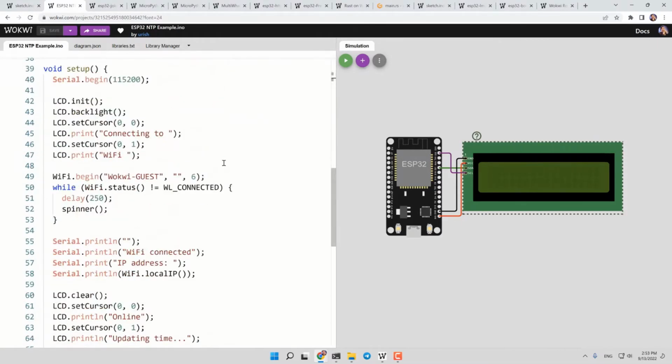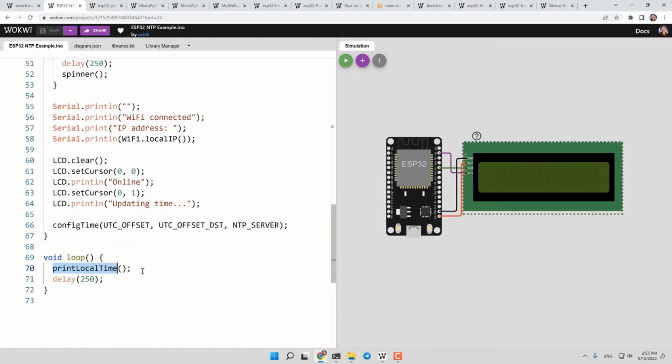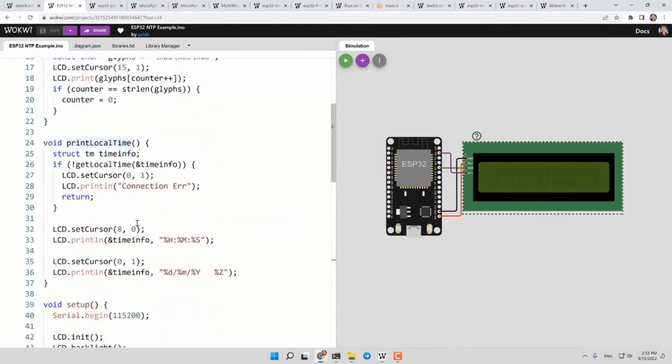And what this basically does, it just initializes the LCD, prints connecting to Wi-Fi, then it starts to connect to the virtual simulated Wi-Fi. And once we are connected, it will update the time and display it every 250 milliseconds in the loop. So print local time calls the get local time function, and then it prints the time on the LCD display. By the way, that's a cool thing of the LCD library. It has a specific version of println that can print time structures. So let's see this in action.